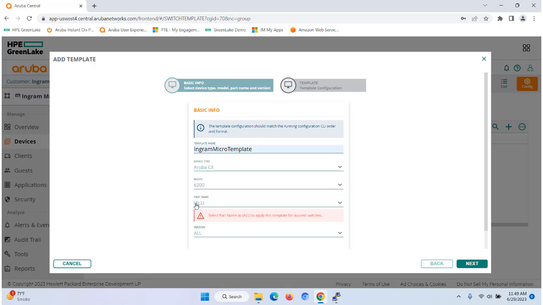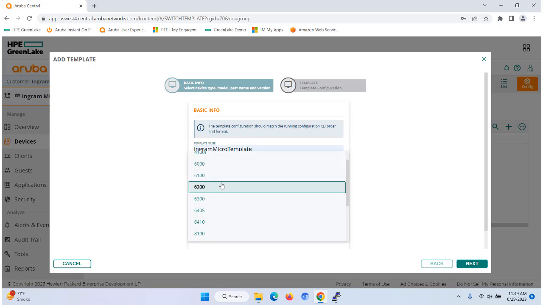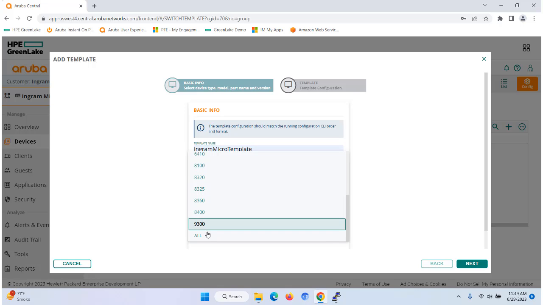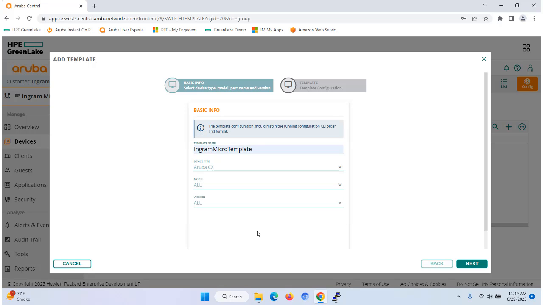You can do model and you can leave it all, but you actually can select the specific switch if you want to. For our context, I'm going to leave this at all, and then we could also even nail down what version of software code we'd want to use. But again, we'll use all. So all the CX switches this template will apply to. We'll click next.